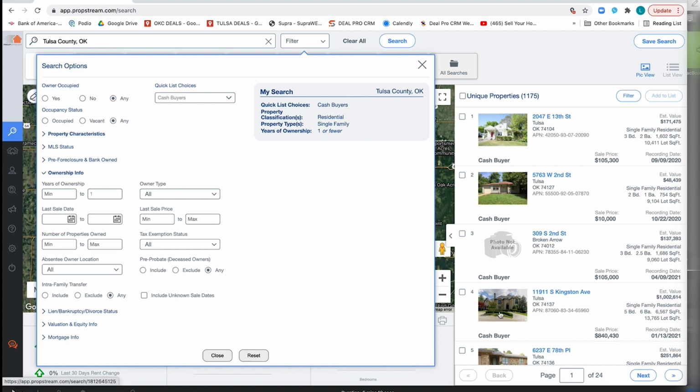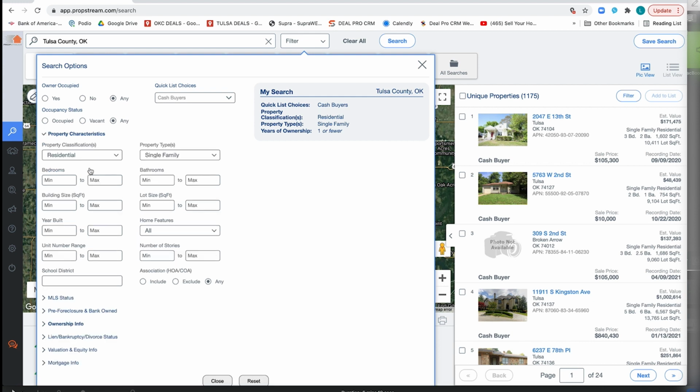properties. Pretty easy, right? There's other filters if you want to really drill it down to a certain type of home or certain type of home size. I don't typically do that, but you're more than welcome to. But that's exactly it. It's super, super easy.